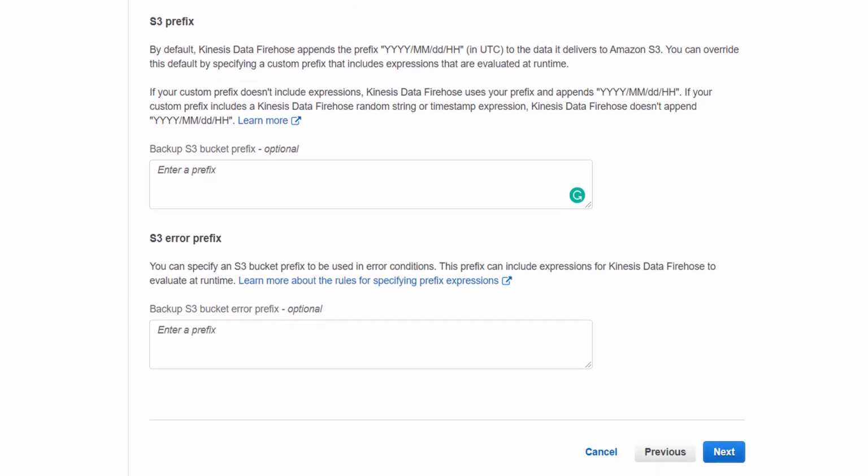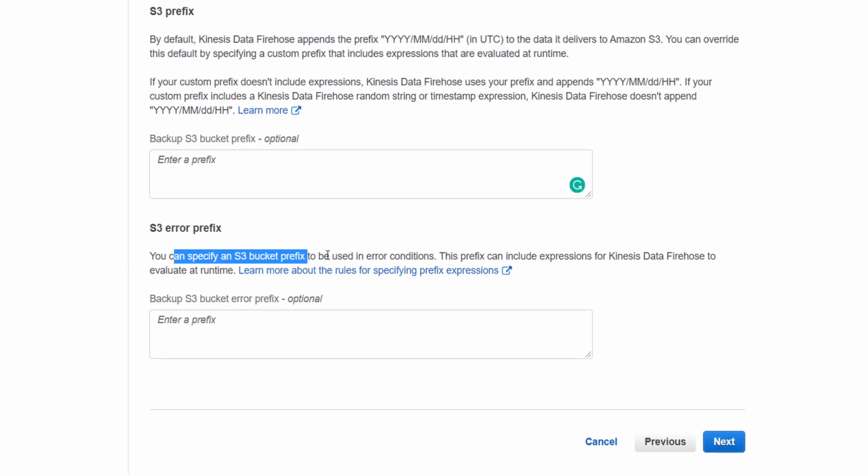Then is S3 error prefix. If you want to send error data in some other folder, you can choose that also. I know that I'm not performing any transformation or any record conversion, so I'll not be getting any error for now. So I'll keep this empty, then click on next.